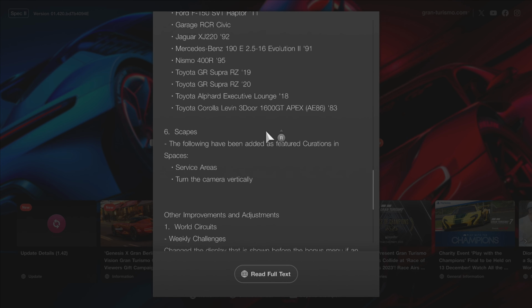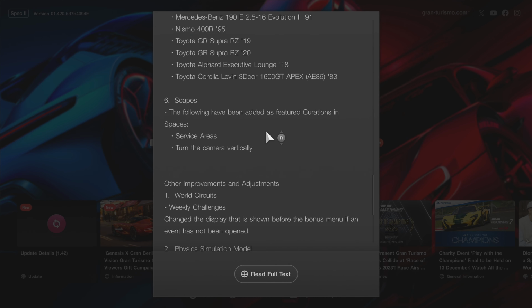And we've got some weekly challenge updates, changing the display that is shown for the bonus menu in event not be open. Okay, quite cool. Weekly challenges is one of the best quality of life features I think Gran Turismo have ever offered in GT Sport or Gran Turismo 7, so that's great.